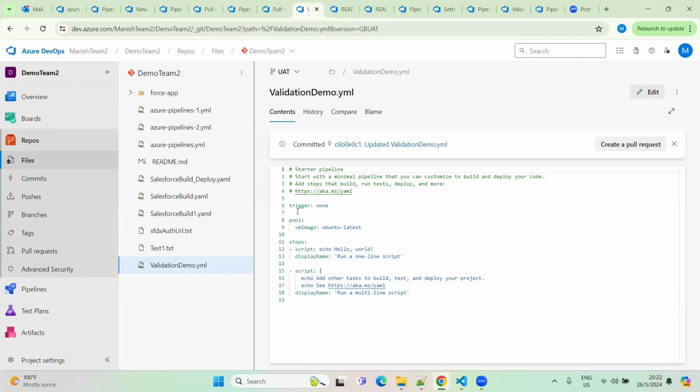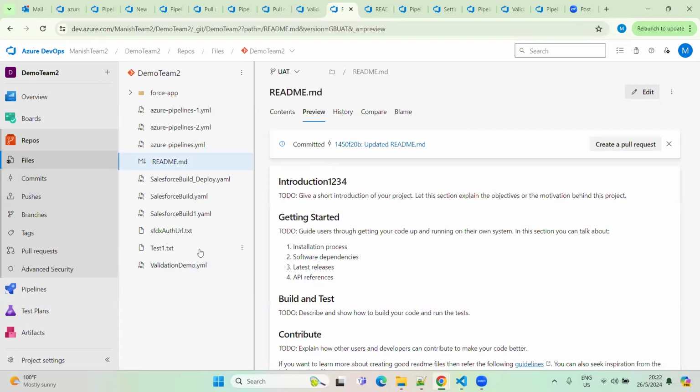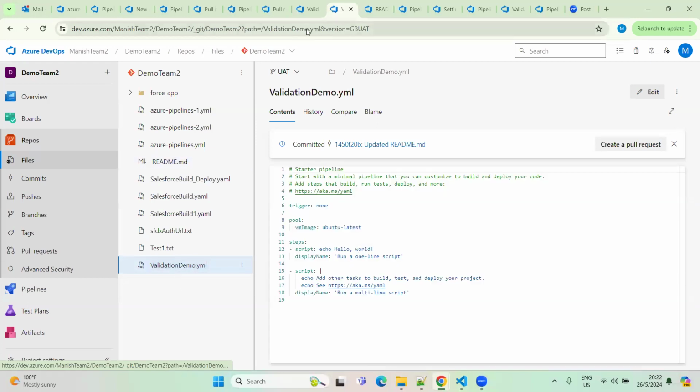No. Second is pool. So there is some question, right? Like how something is running in the build pipeline. It's just YAML code. When we raise a pull request, how is the script getting triggered? There is some way, right?